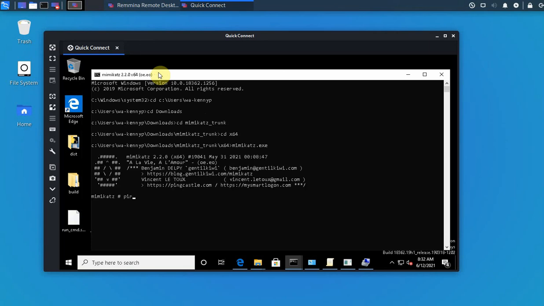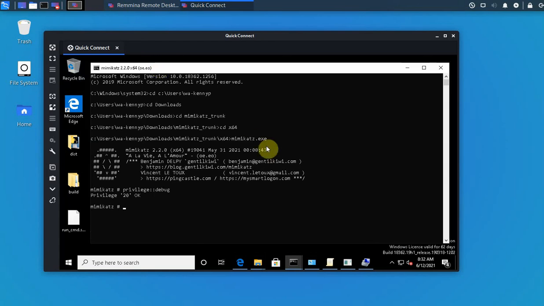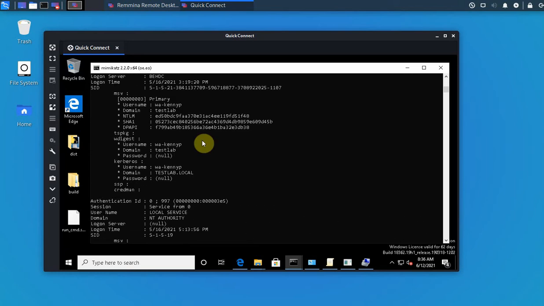Again, we'll launch Mimikatz and we'll use the privilege::debug command to gain the right handle that we need. And now we're going to use the sekurlsa::logonpasswords command.